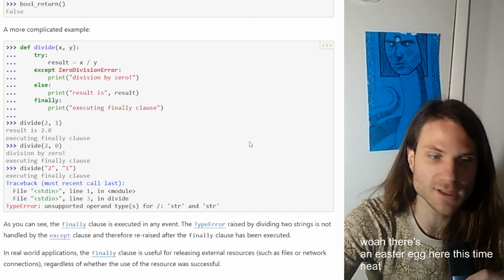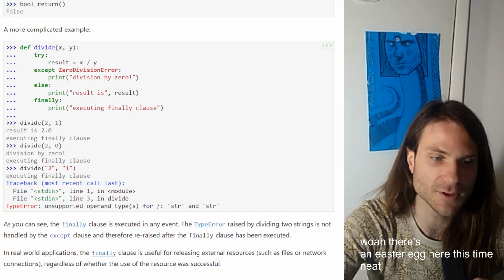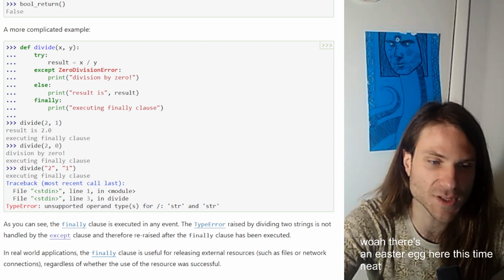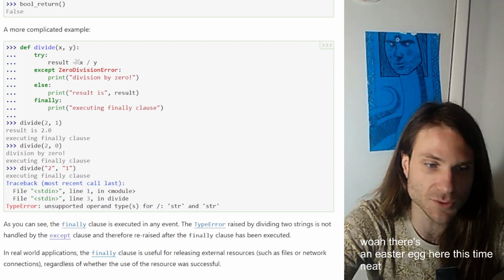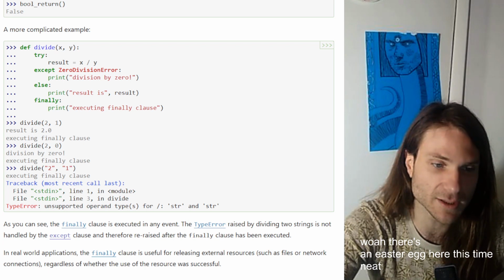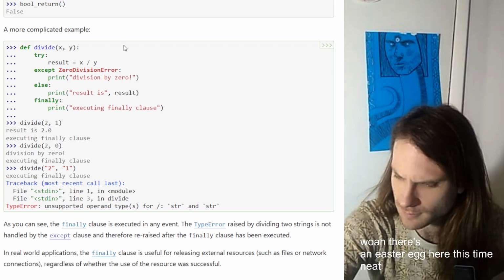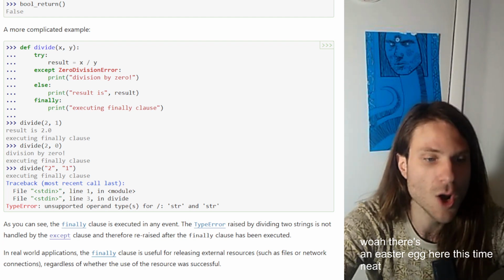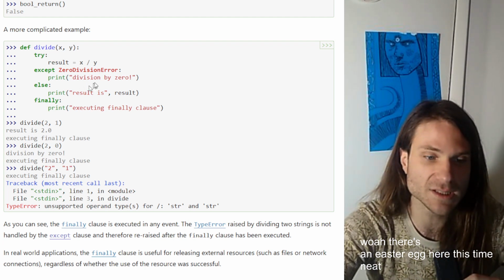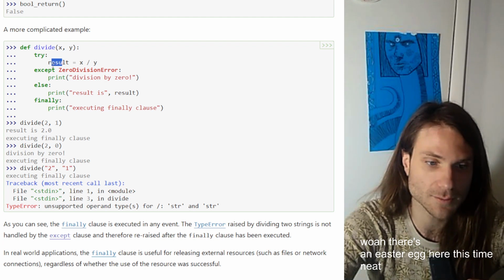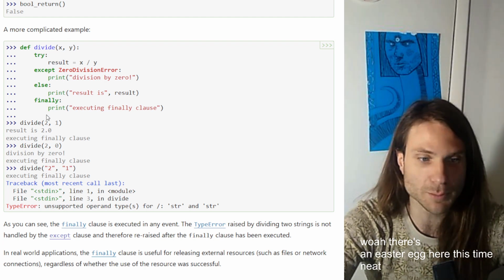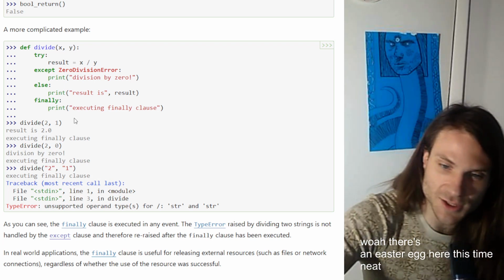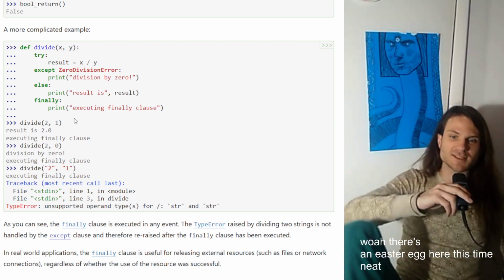A more complicated example is if we define a function called divide with two arguments x and y, and we try to set the value of a variable result equal to the result of dividing x by y. Except in the case of a zero division error, we should print division by 0, or else print result is followed by the result. Finally, print executing finally clause. So it's like injecting somebody with radioactive stuff so you can see where it goes.